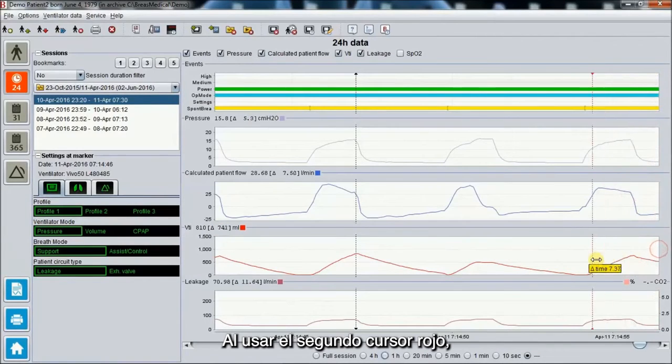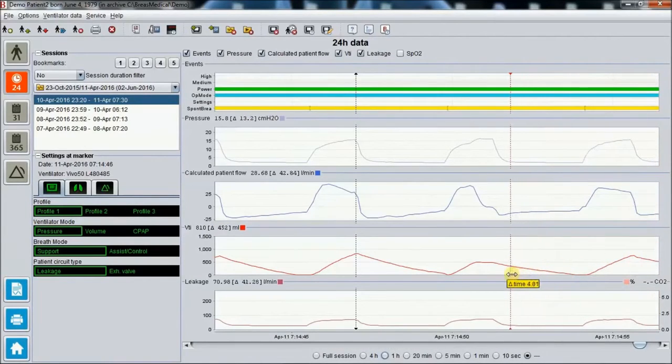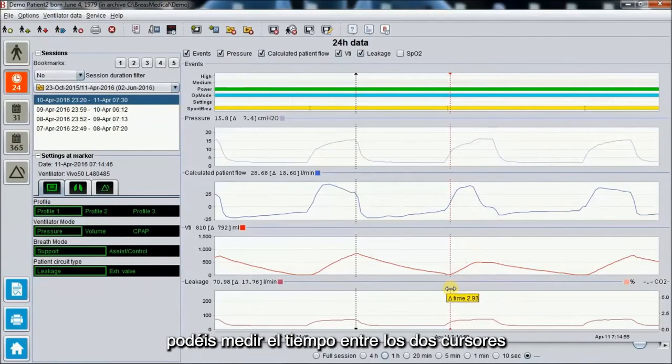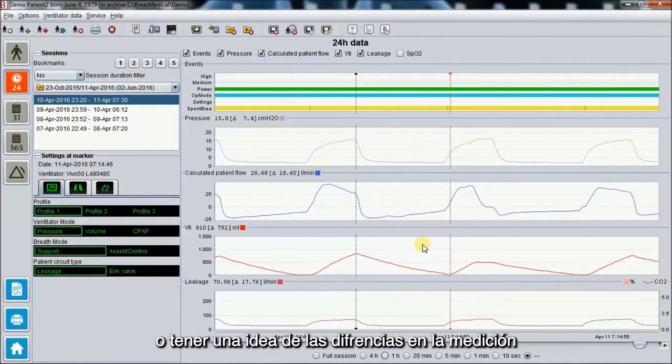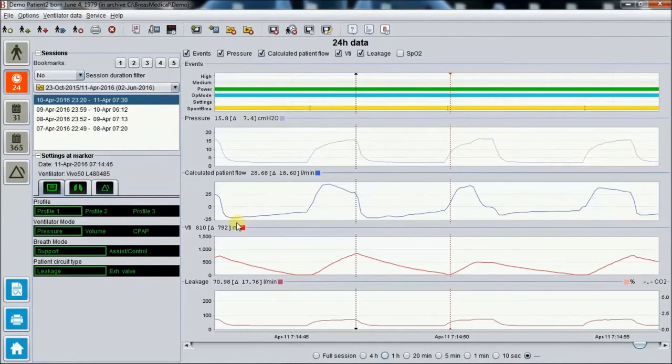By using the second red cursor, you can either measure the time between the two cursors, displayed in the yellow box, or get an idea about the difference in measurement between the cursors, shown as a delta value next to the parameter name.